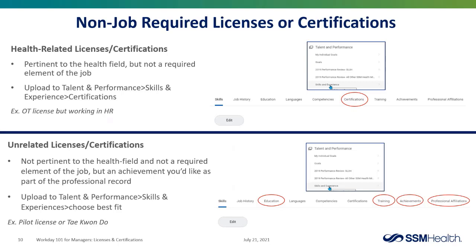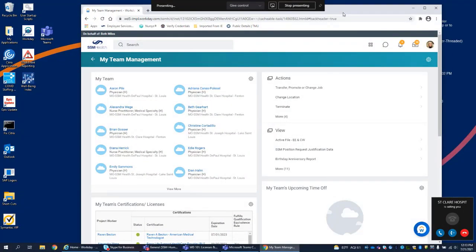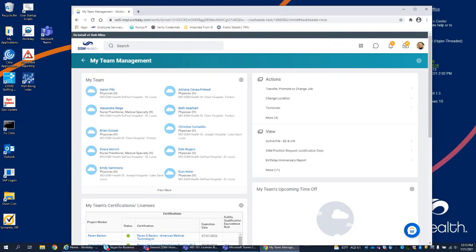Lenore, could you share your screen with us so we can go into our demonstration section? We are going to look at viewing the manager's dashboard, adding a new or updating existing licenses and certifications. Then we'll look at viewing the notifications within that process and checking out the updated manager's dashboard, and then look at how to run reports.